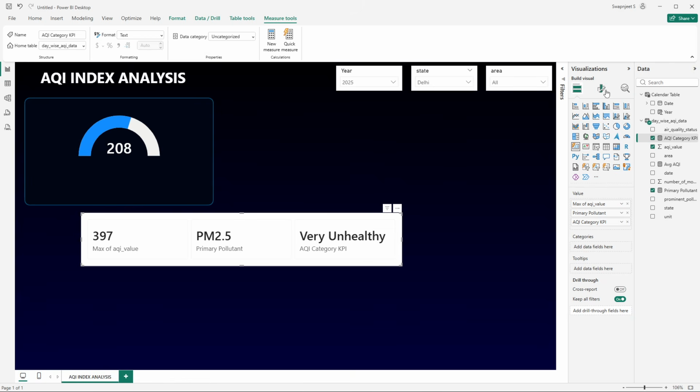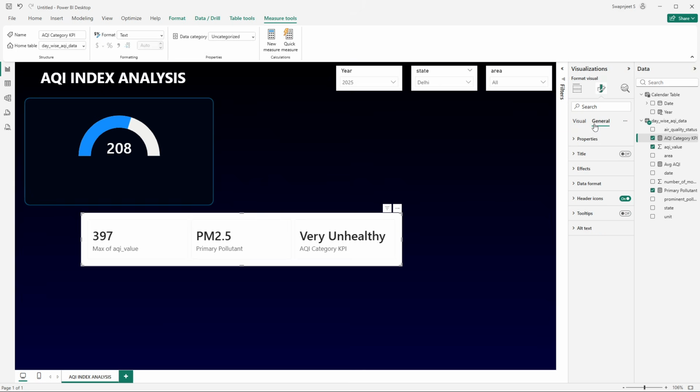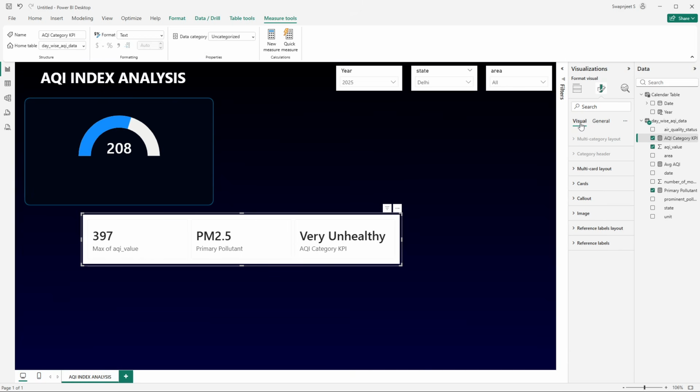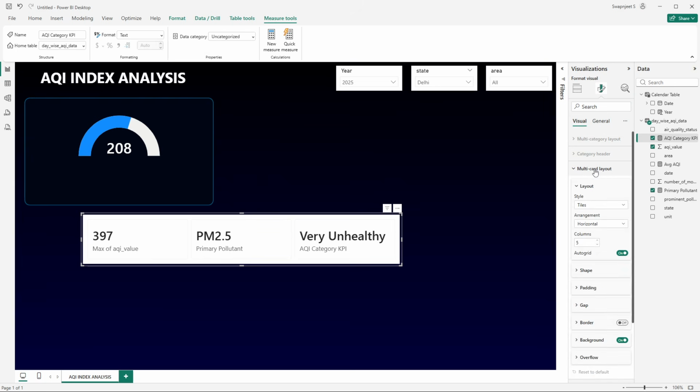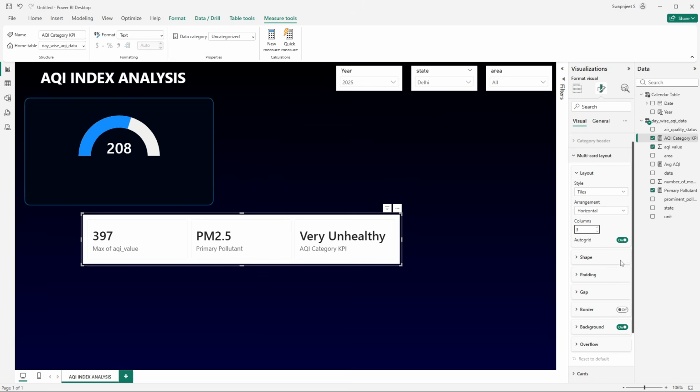I will do some formatting on this. First, I'll go to General, and in Effects, I'll turn off the background. Then I'll go to Visual. Some more settings that we have to do over here. So let me check what we can do. First thing I will do, I'll go to multi-cards. We'll keep it as 3.